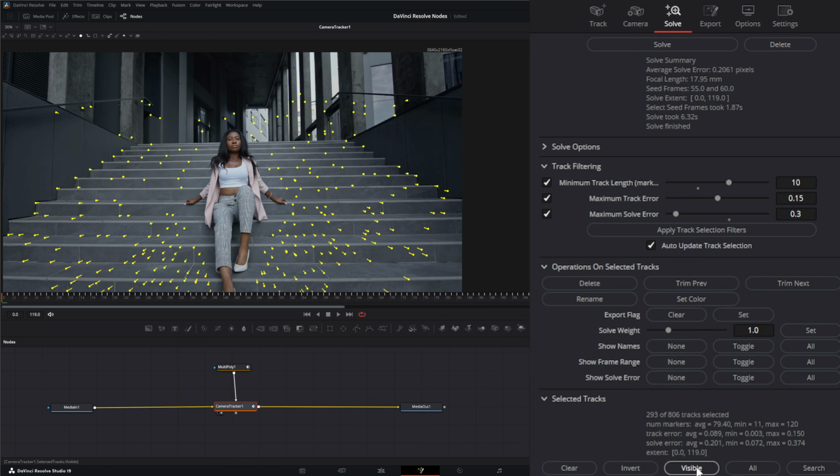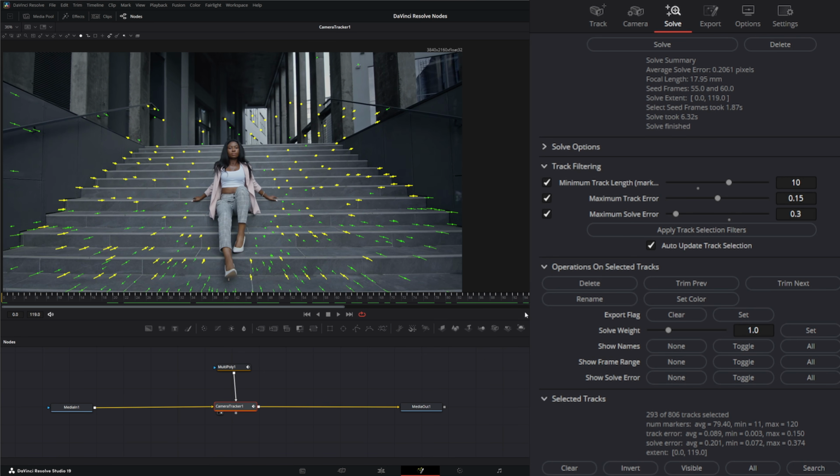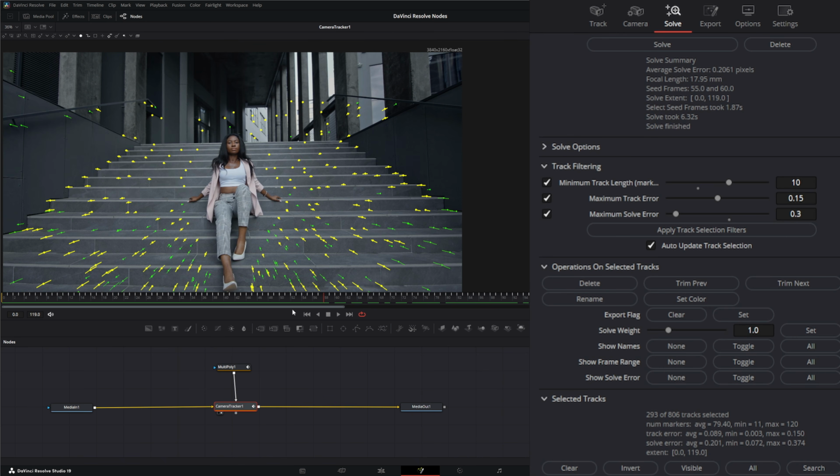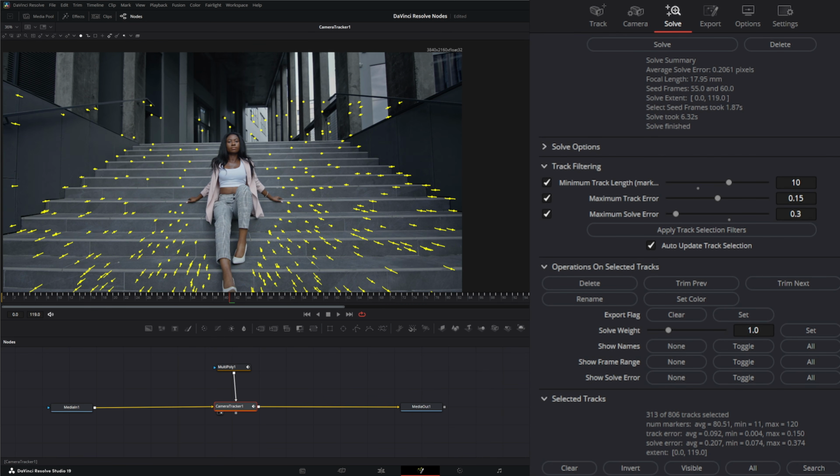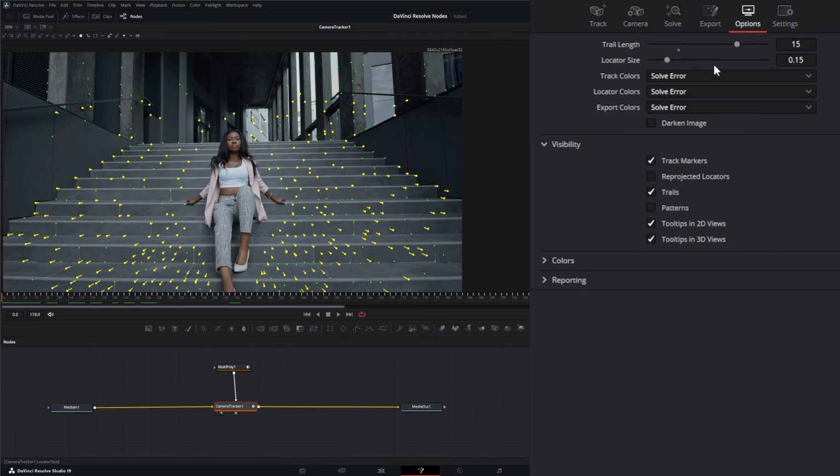And if I just want to hit visible, what's visible, because you can see each frame we're selecting different tracks. So it's going to change to what's visible. If I want to select all of them, I can select all, and I can search if I want to search for a specific subframe or a name. And under our options tab, I already covered the trail length here. Our locator size, we can change if we want. And your track colors, your locator colors, and your export colors you can change.